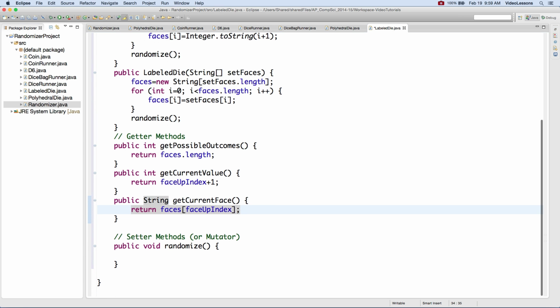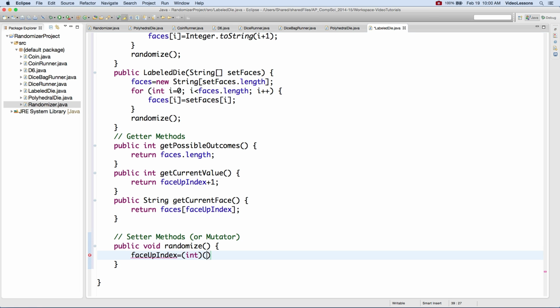And while we're almost done, all we have to do now is do our randomize. So we're going to say that our face up index is equal to, again, we're going to take the integer value of math.random, which is always between 0 and just less than 1, and we're going to multiply that times faces.length. That becomes our index into our array for which face is going to be showing at any given time. Well, that just leaves us with one last method to write, which is our toString method. So we're going to put in our toString.